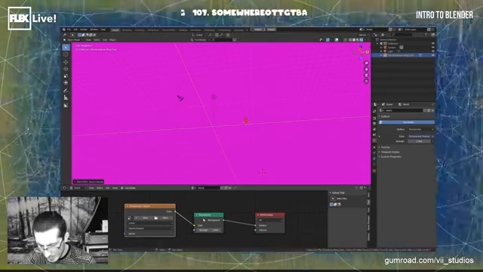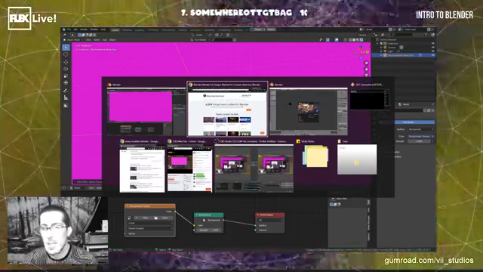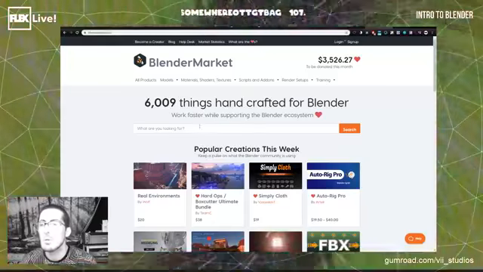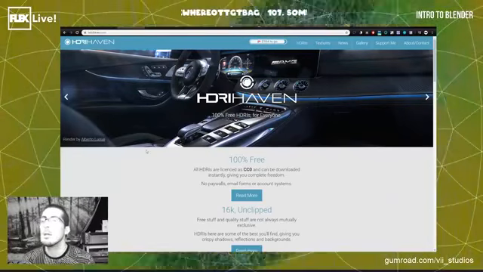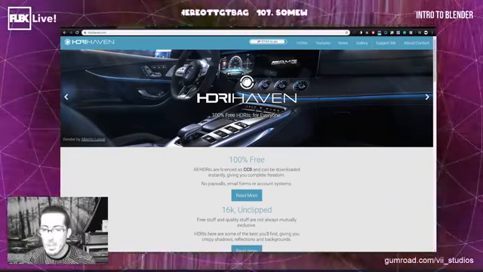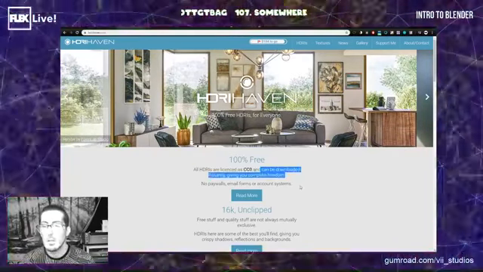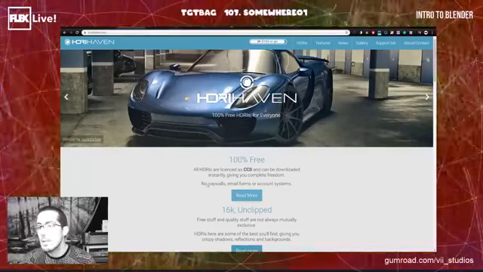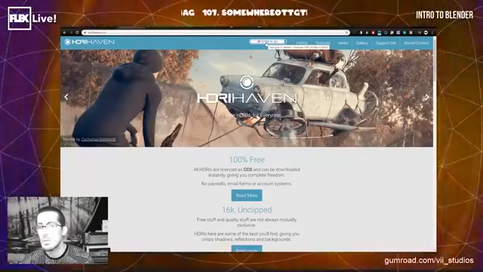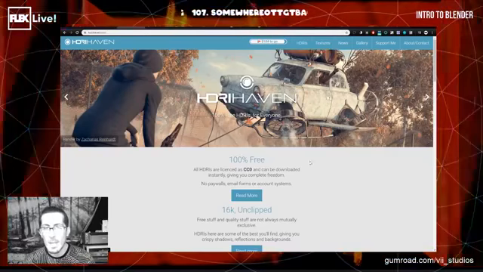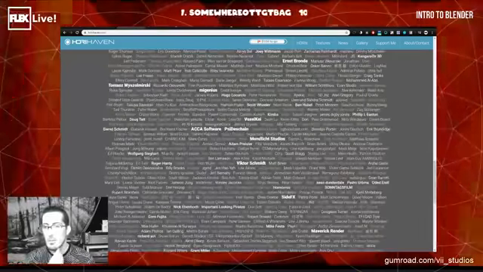So you can make them yourself, you can get them from a lot of places, but there's this fantastic thing that I have to show you, which I've talked about in previous streams, and that is hdrihaven.com. 100% free. All HDRIs are licensed as CC0 and can be downloaded instantly. This website is amazing, and he's got his Patreon, so go support that as well. These are all the people that have supported him.